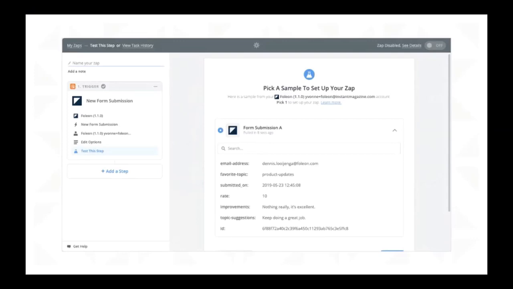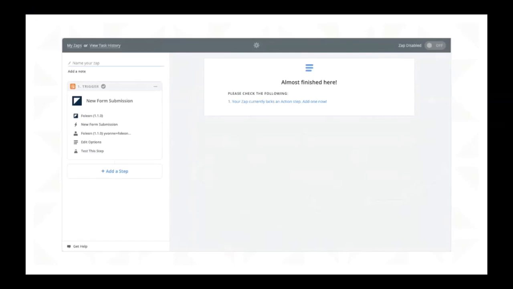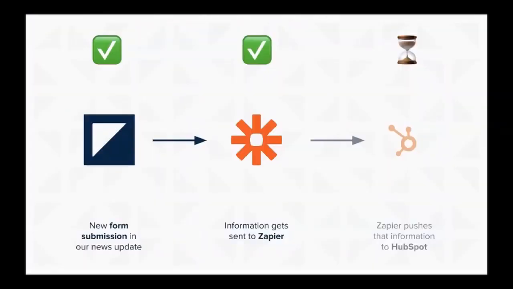So we'll do that right now. Once you've done this, you're basically done with setting up the trigger app. So you chose the form submission trigger type and you connected it to your Foleon account. Afterwards, you selected your project, your publication, and the form. And you chose a sample to work with. So basically what we've done now is that we connected the form submission and we made sure that the information gets sent to Zapier. But the last thing that we need to do now is make sure that that information is pushed to HubSpot.